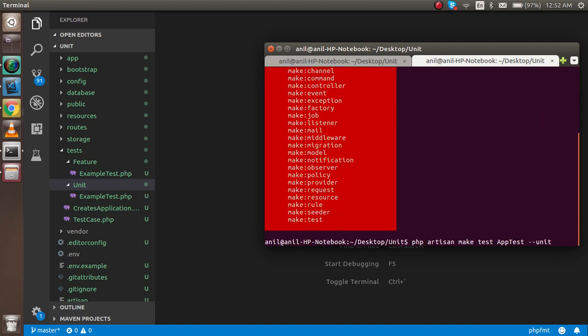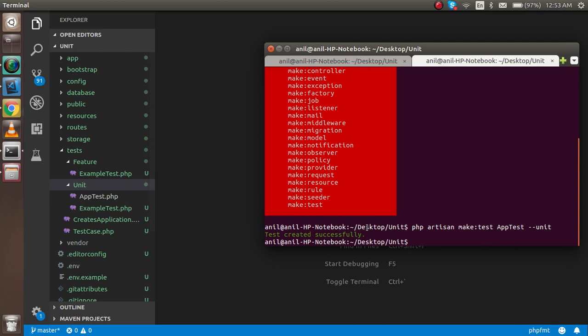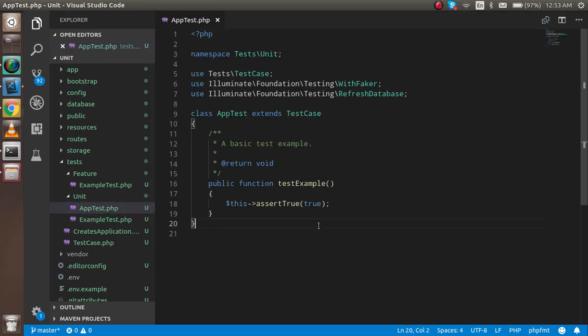Alright, so I think yes, I have to make this one, and you will see that we are able to create a new file here. So this file belongs here. When you hit this command, it will automatically generate a file with the class name and a function name, testExample. You can put any function name that you want, but here you can simply write assertTrue. That means this is going to run, and it will give the true result.